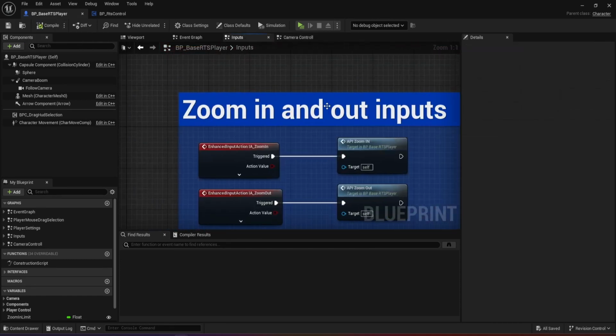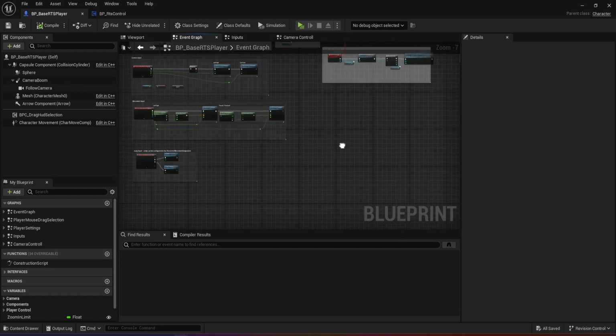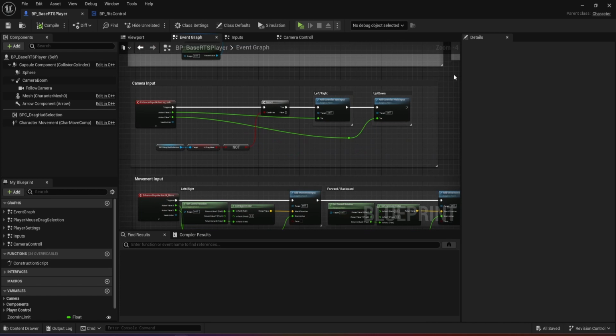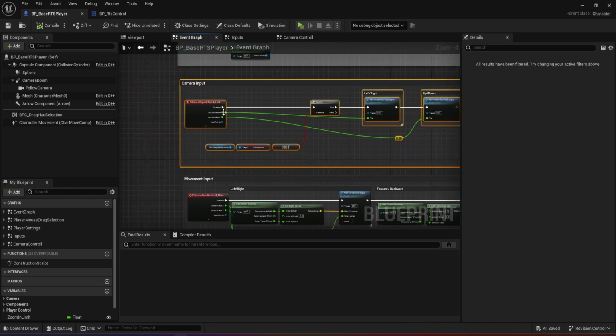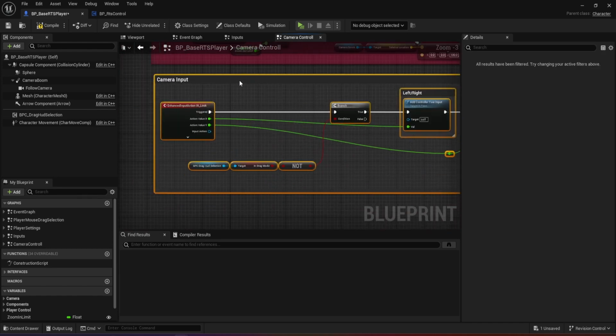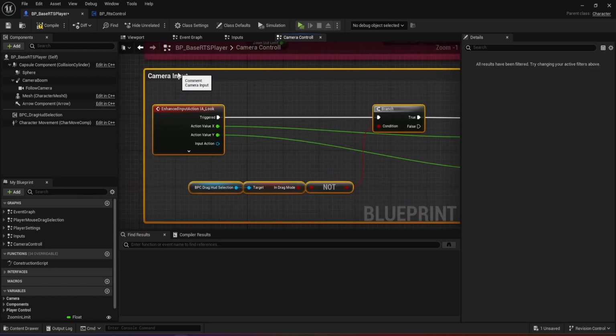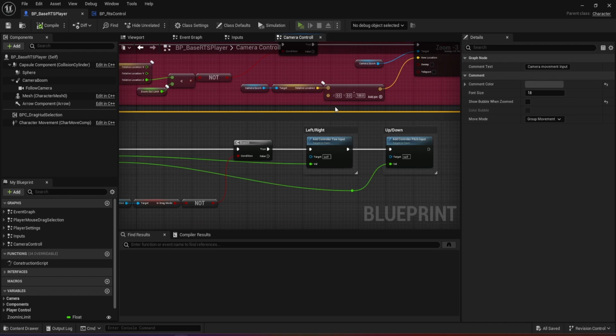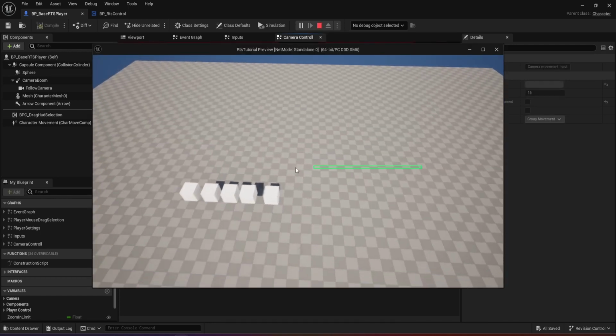Next thing I want to do is go back to the event graph. We see that we have our camera inputs here. Same thing, I'm gonna copy that, Control X, go back, and paste it here. I'm gonna call it camera movement input, and I'm gonna compile and save this. Let's just play to see if it still works. Yep, that's still working, which is great.